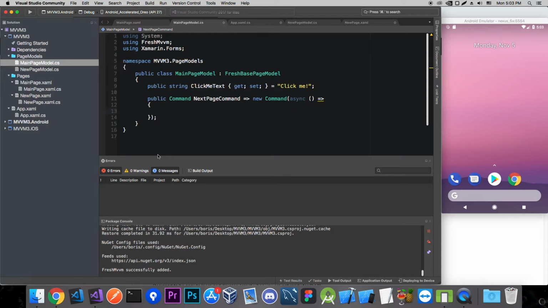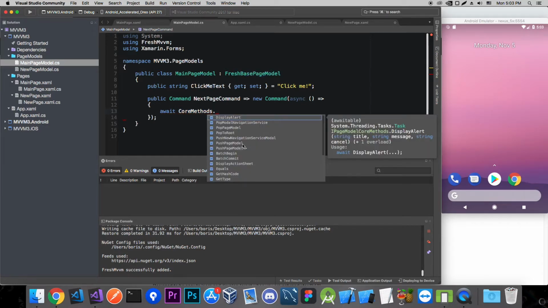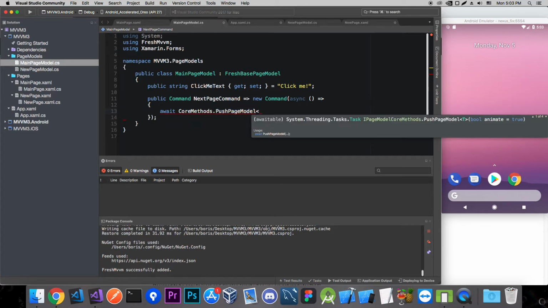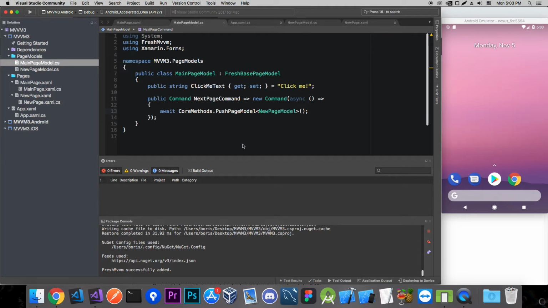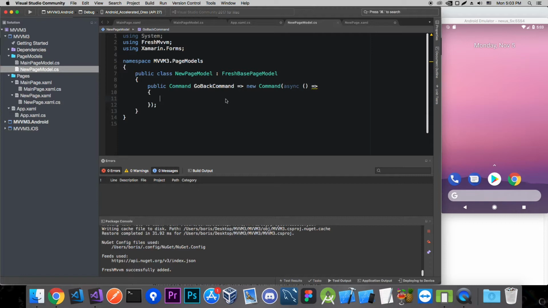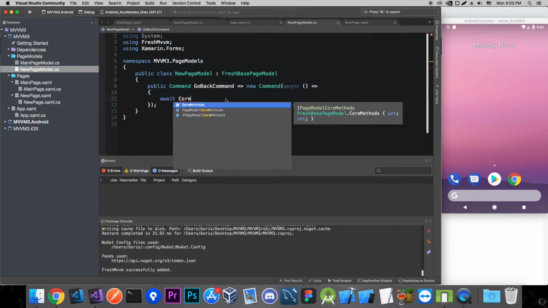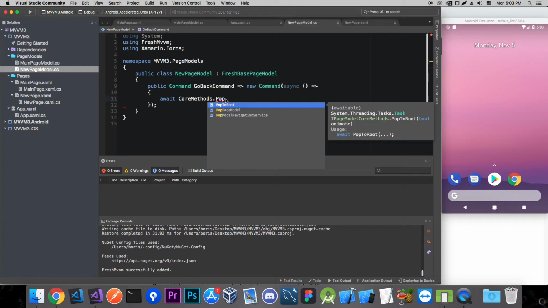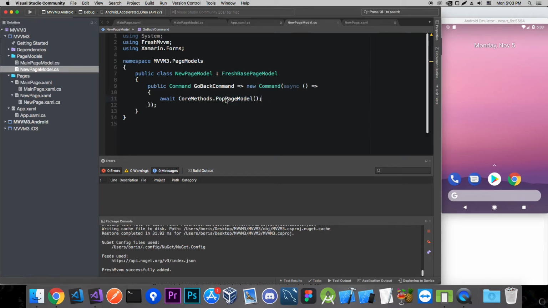Let me just implement us going from the main page to a new page. So, how are we going to do that? Await core methods. This is a member of the Fresh page model class. Dot push page model. And now we just need to type in the type of that page model, which is going to be new page model. And that's it. And now let's go to our new page model. And we'll just pop the stack in order to go to our old page. So the same way, core methods dot pop page model. And that's basically it. Let me run the app and see if this works.